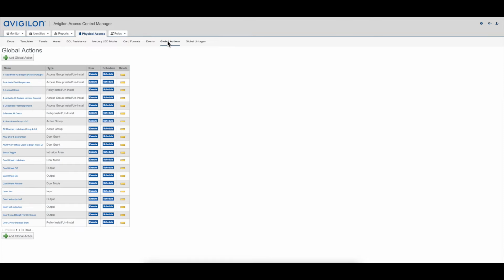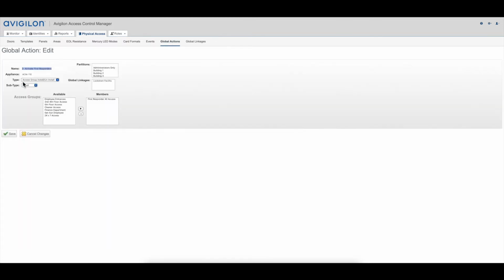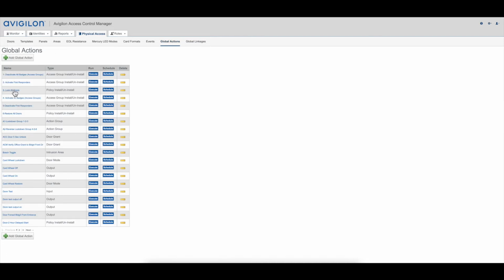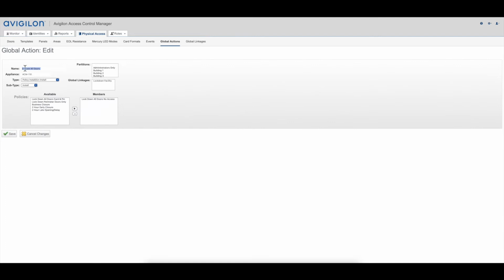So if I go back to global actions, I'm going to go to my activate first responders, and this is where we'll actually activate that access group. So if you see here, it's access group install, uninstall, and the subtype, it's going to be an install. And I selected that first responder all access. And then the third one that we're gonna focus on for the lockdown turn on is the lock all doors. So this is a policy install, uninstall. You notice that policy that we created before is right here. And the type here is install.